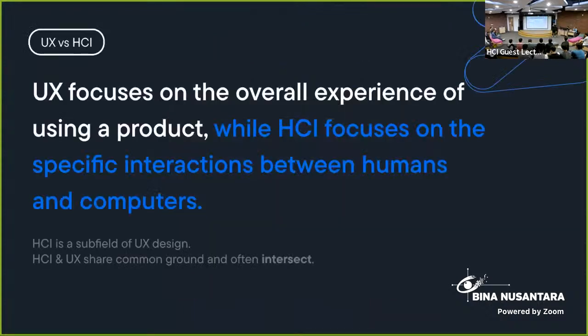CS is HCI, right? What's the difference with HCI? It's actually the same. HCI is the study of UX. If UX is about the overall experience of users using a product, HCI focuses on the specific interactions between humans and computers. How do you interact with your phone? How do you interact with your application, with computers? So HCI is a subfield of UX design. HCI and UX share common ground and often intersect. So we are all in this together.